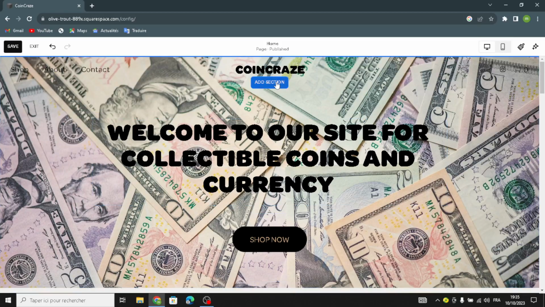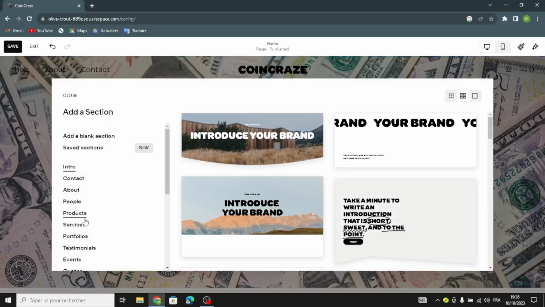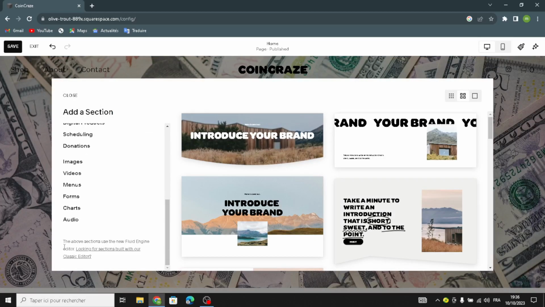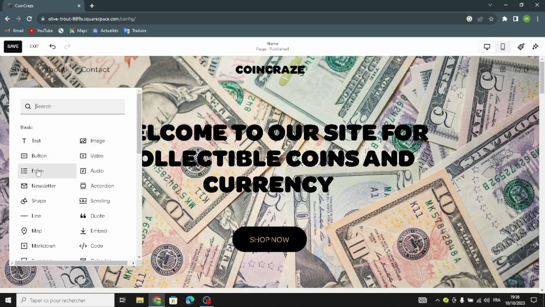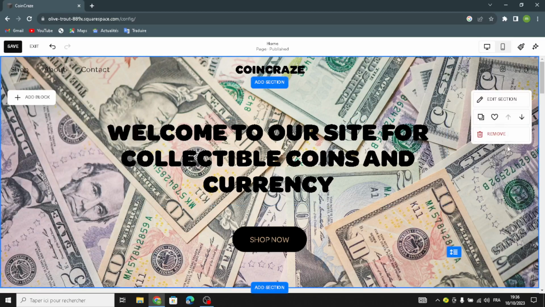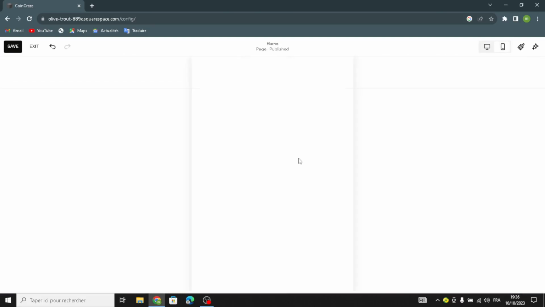If you want to add something on your homepage, you can just click here, add section, and select what kind of section you want to add on your homepage. If you want to add video or image, menus or forms, whatever you like. You can add text or image or video or button in your section. You can move the section up or down, save it from this icon, and duplicate it here. So what else? Now you can also change the view. You can make it a mobile view like this, or a desktop view.